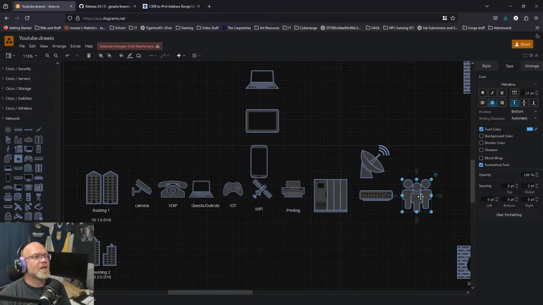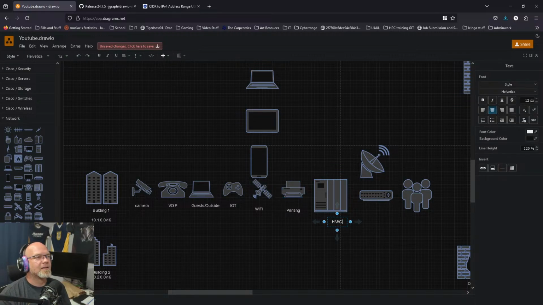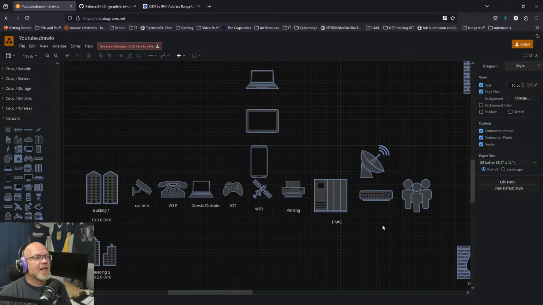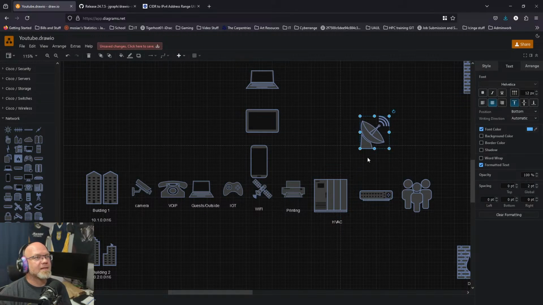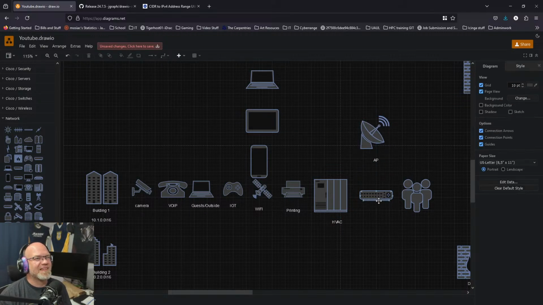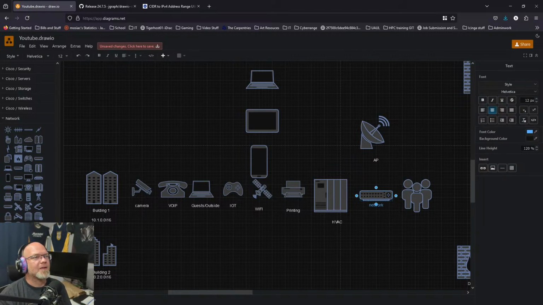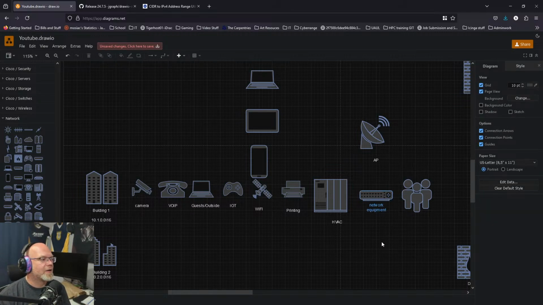We don't want our users on the same network as our printers, as the same network as our HVAC. I'm going to call this HVAC even though it came up as UPS. We don't want it on the same as our APs. This is an AP. And we don't want it the same as our network equipment. Oh, wow, really? Yeah, we can do that. Cool. I'm learning draw.io as we go.